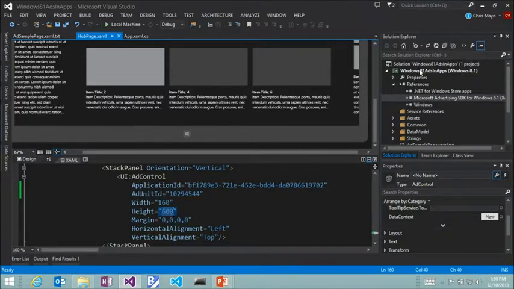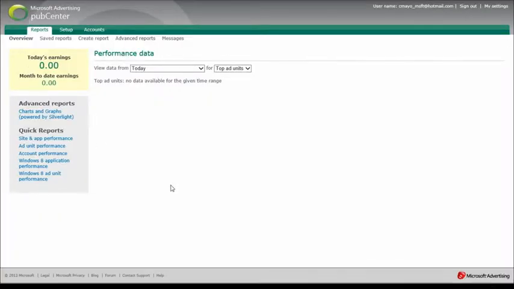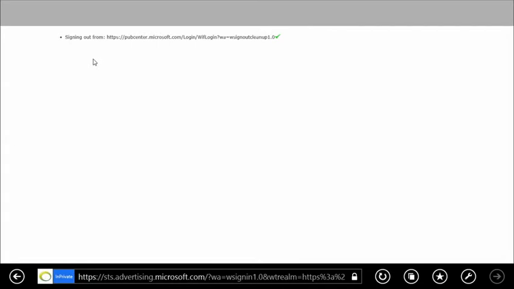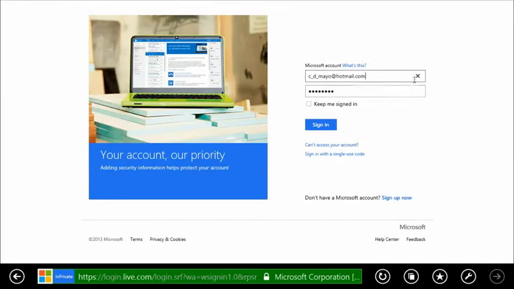I can go into the Pub Center and create an account, and then sign up for the ads that I'd like to show. Here you can see I've logged into the Pub Center, right? And I can look at different reports based on ads that I've already seen. I could go in and set up new ads. Looks like I've been signed out. Give me a second to sign back in.